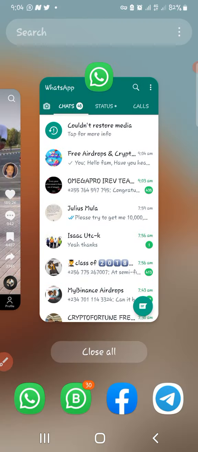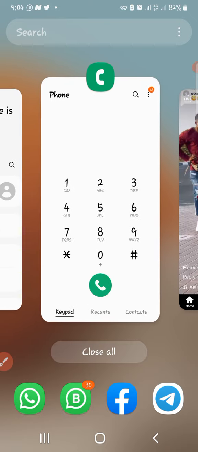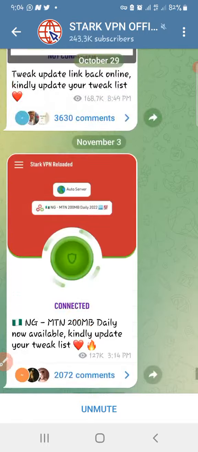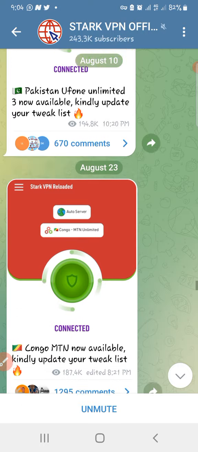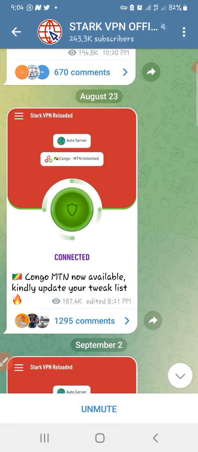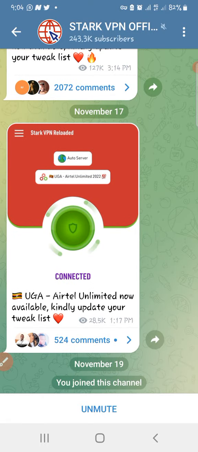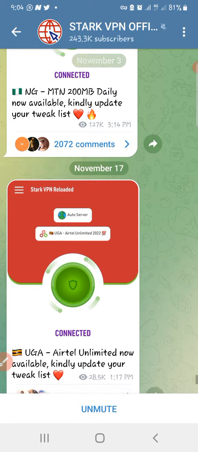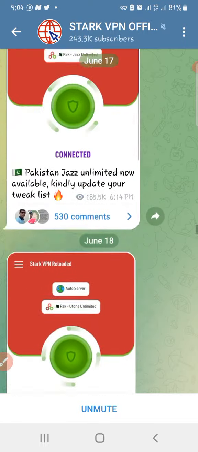I'm going to share the file in my group, but actually it should be the Telegram group. This is a Telegram group for the app. I'm also going to share the link so that you can see. You will be getting updates from here. This is for Congo MTN, connected. Ours was updated yesterday. Airtel Uganda Limited and Unlimited now. I don't have a guarantee of how long the internet is going to work. But for now, use this opportunity. This opportunity is free.